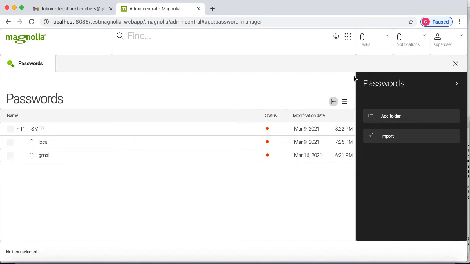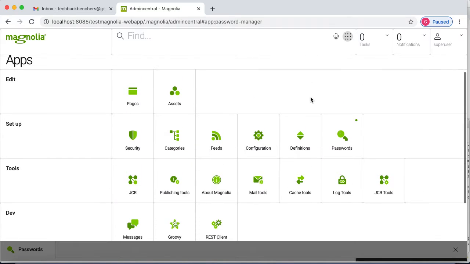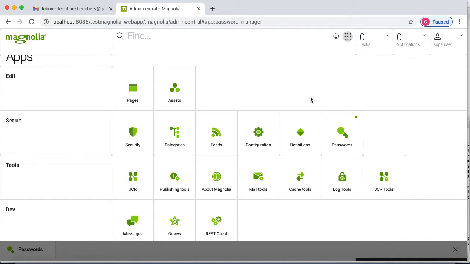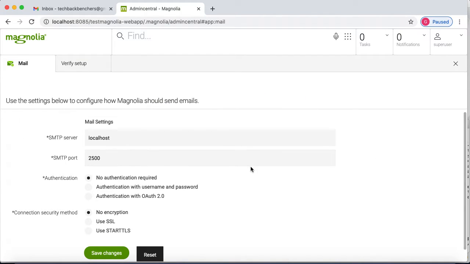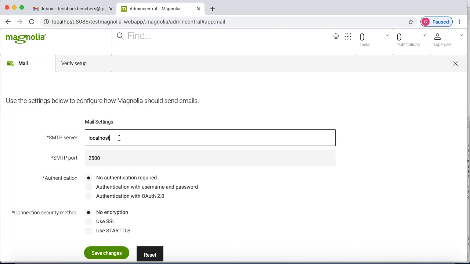I will move to the next part, that is mail configuration. Yeah, so we have the mail tool here in tools. I will click on this. Here you can see in my previous video we have used that open source SMTP server. The same server you can use for your development environment. Now I will remove this entry and I will put Gmail SMTP details here.